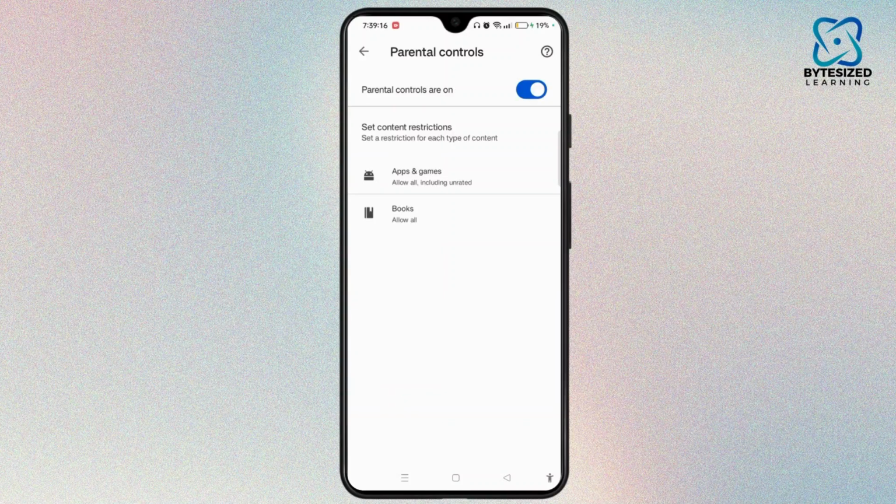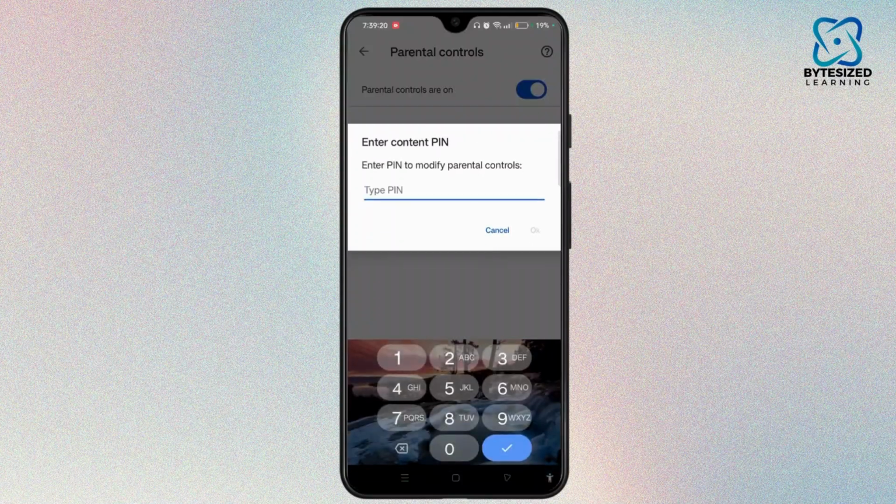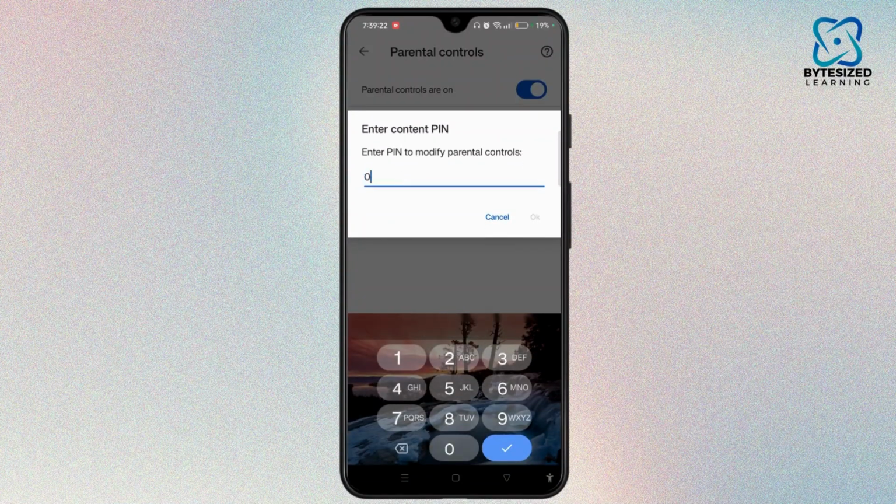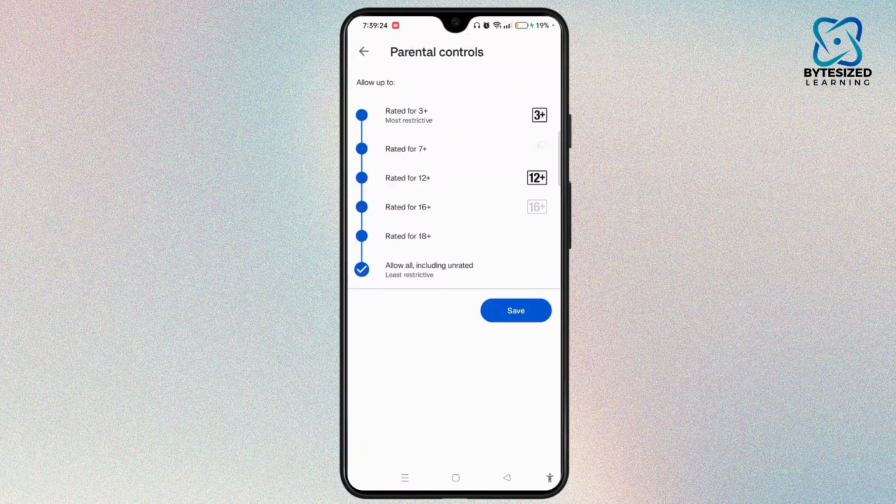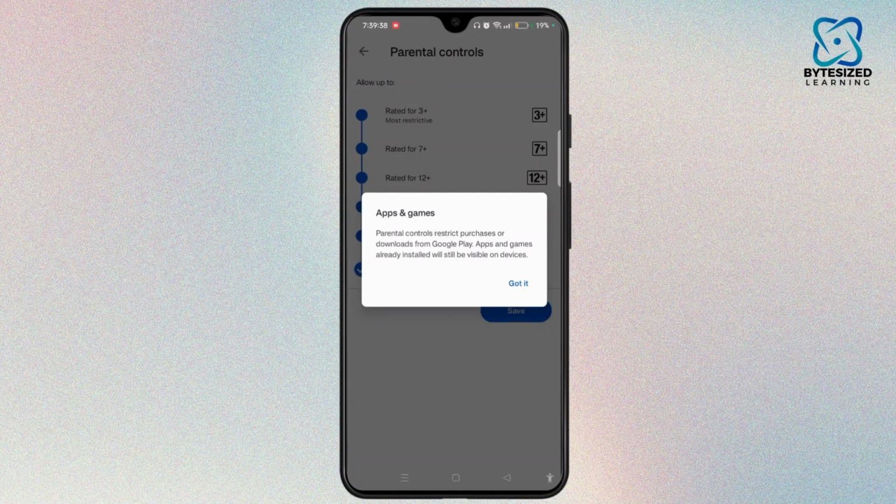After that, you need to set content restrictions. Tap on Apps and Games and enter your content PIN. Tap on OK button and here you can easily allow up to any age. You can easily restrict purchases or downloads from Google Play.